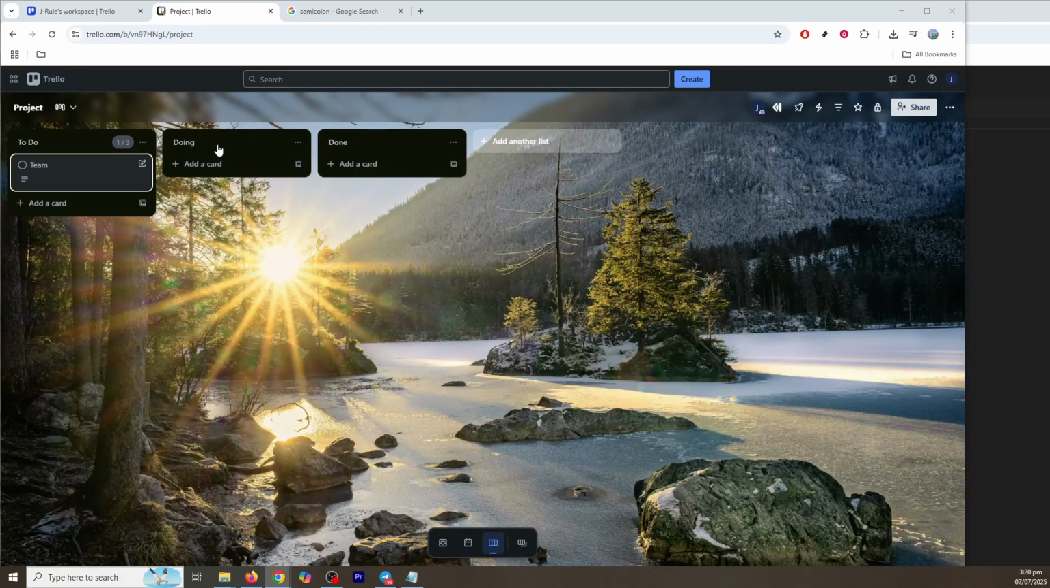Click on the title of the list or card you want to edit. This action will put the text into edit mode, allowing you to make modifications. Here's where the fun begins. Now you'll need to open the emoji keyboard to insert your desired emoji.